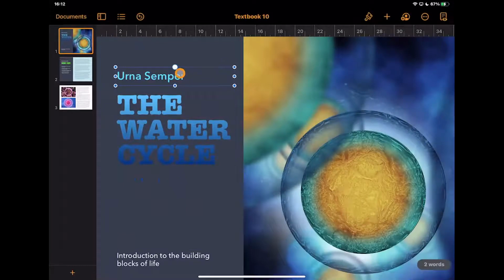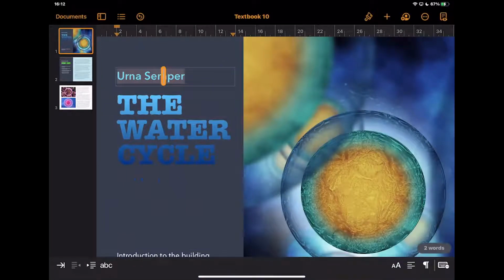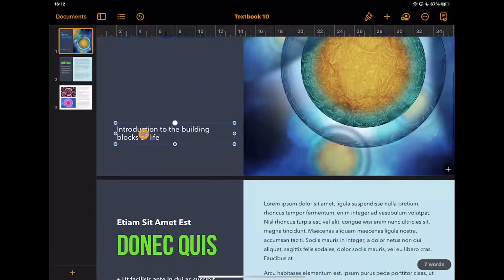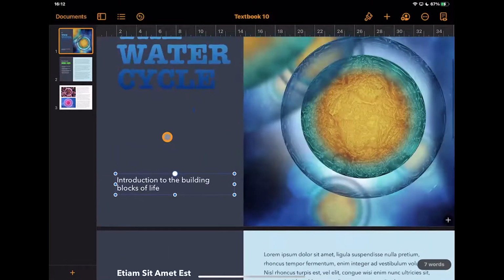Quite happy with that. I might just change the text in here. So let's imagine that this is for a year five class. And again, I've got another text box here. Now, I might not want to put anything into this. I certainly don't need it, it's not around the building blocks of life, so I could delete that out, or I could just change this.